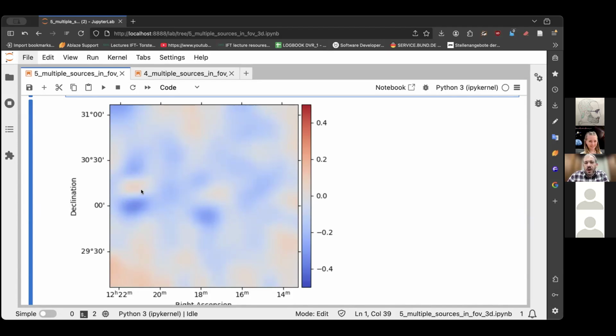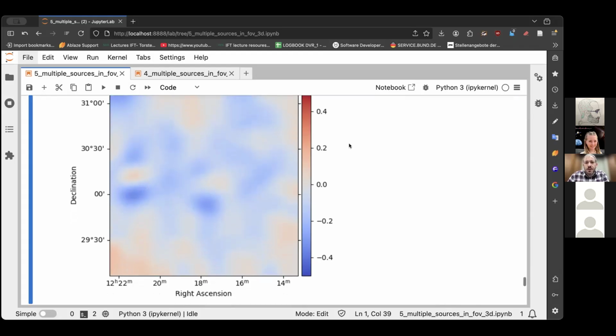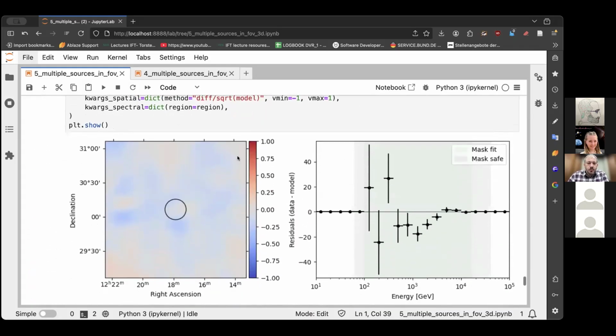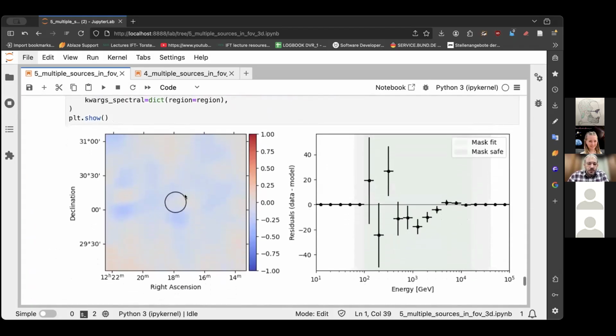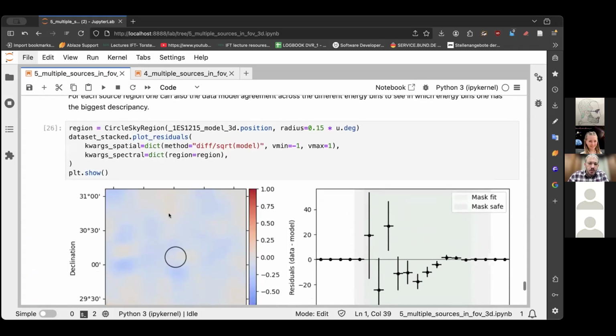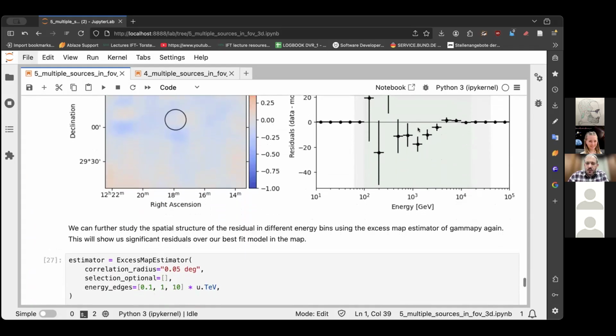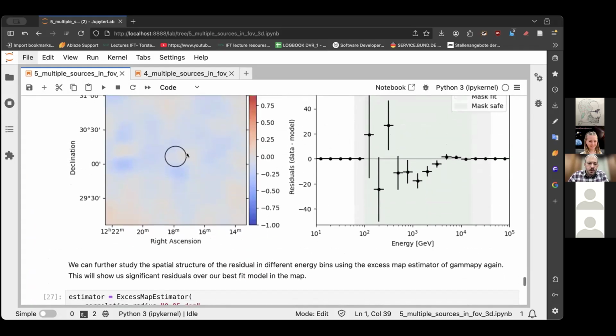However, this should really just happen for the very strong sources, and even there, it should not be too problematic. But sometimes you can see it for Crab, which is just in a different league. There you can sometimes see some leftover emission that is not properly accounted for due to differences in the real PSF compared to the Monte Carlo PSF. We can also see the residuals in terms of energy. Here you can select a certain region in this residual map and plot how the residuals are distributed in energy. So for this source region around 1ES 1215, the residuals for that location look like this.